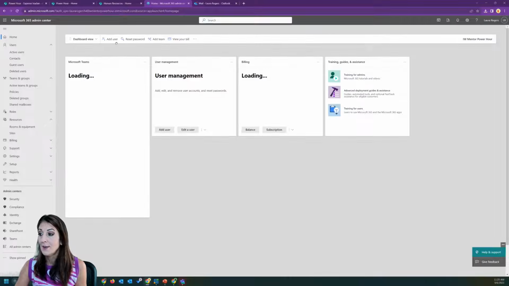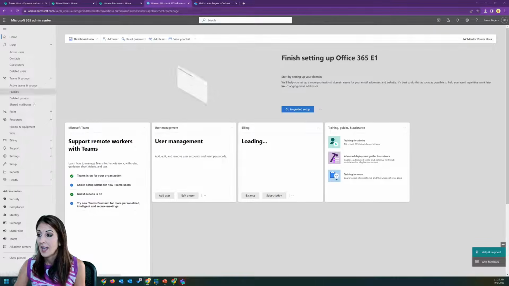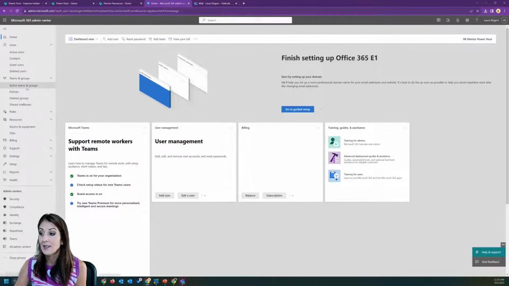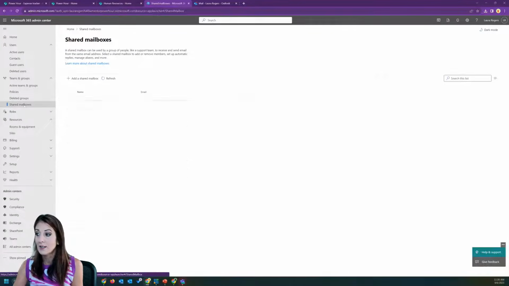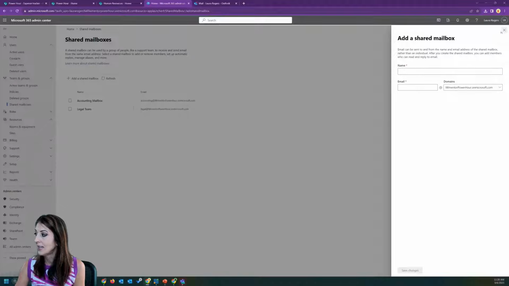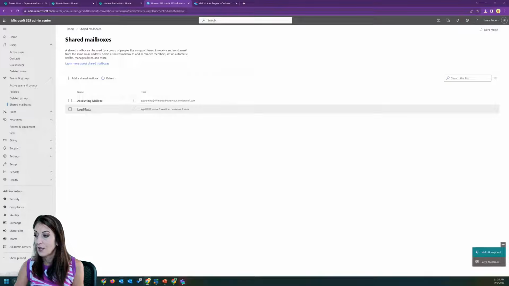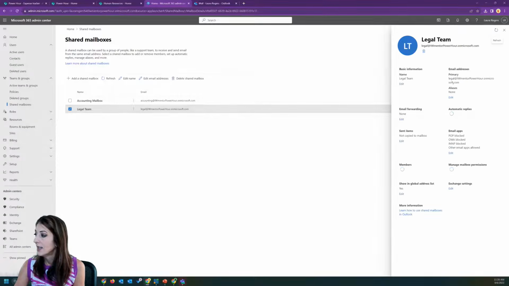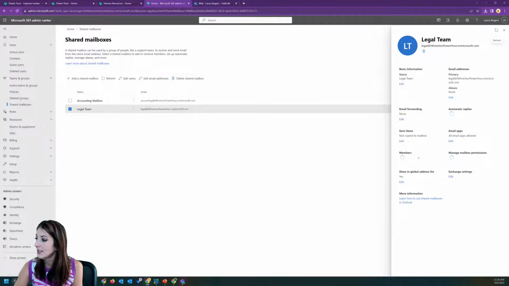Okay, so with a shared mailbox, I have to be an admin. So I go to the admin center here. And this is the Microsoft 365 main admin center. And I go to shared mailboxes here. And this is where I can add a shared mailbox, and I just give it a name and an email address. So for example, this legal team is a shared mailbox that I created.